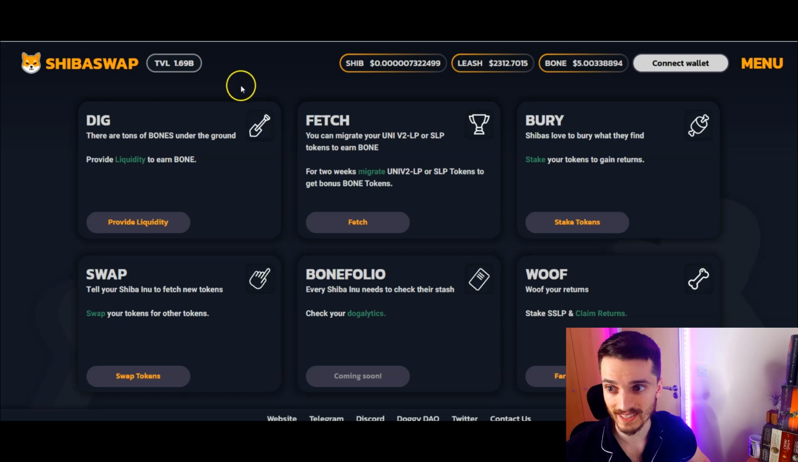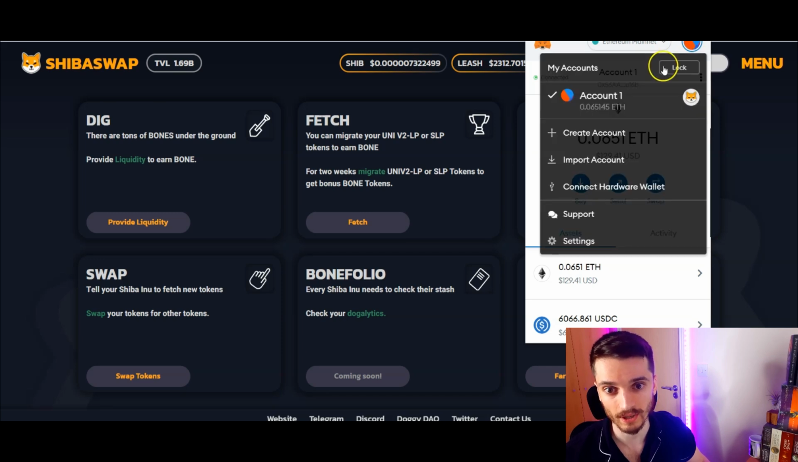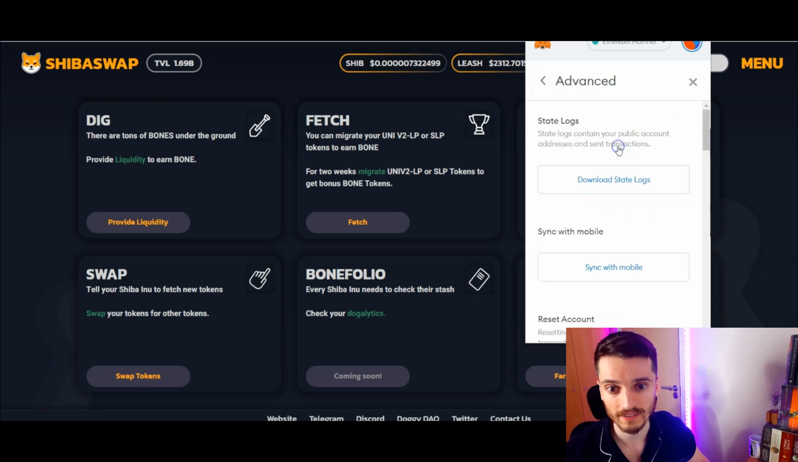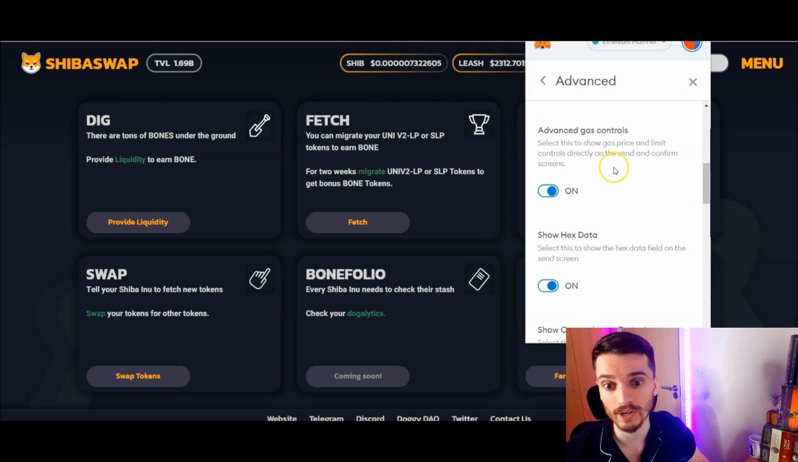So the very first step that you need to take is to actually go on your MetaMask and activate some function, some setting that normally is not available. So that's very important. You click on the image, then you go on settings, and then you go on advanced. Now I've already got it turned on, so that's for you to do as well. You click on advanced gas controls, so it has to be on. So this switch, you click on it and it has to be on, and it has to be blue basically, and that way it's on.